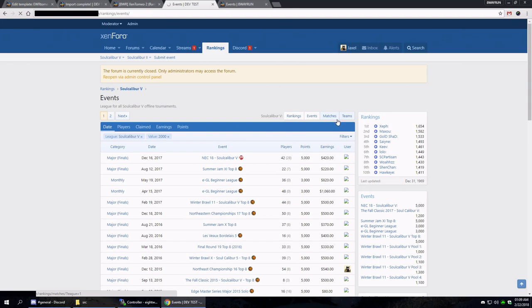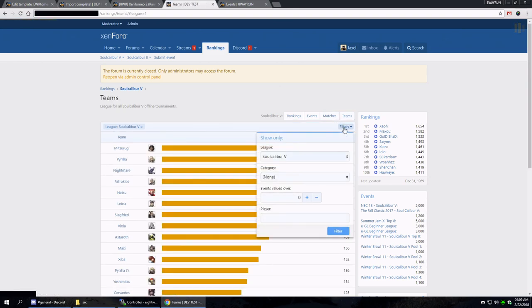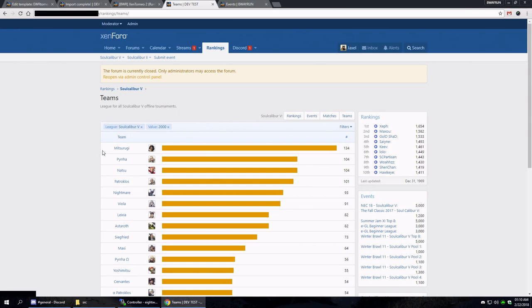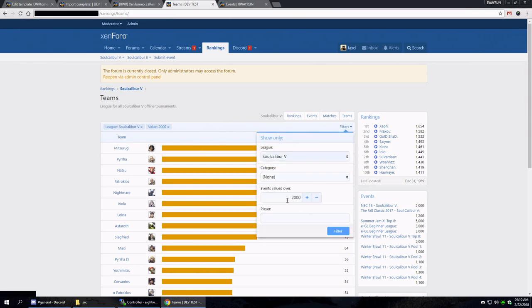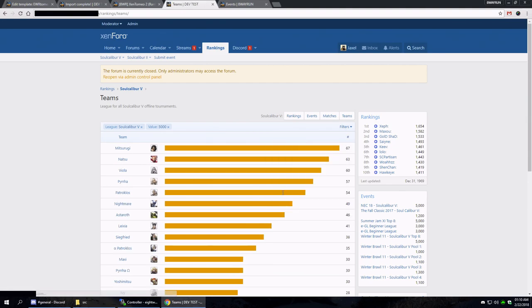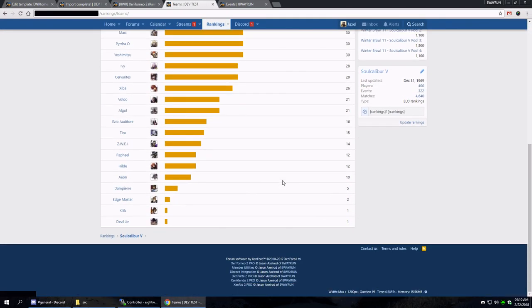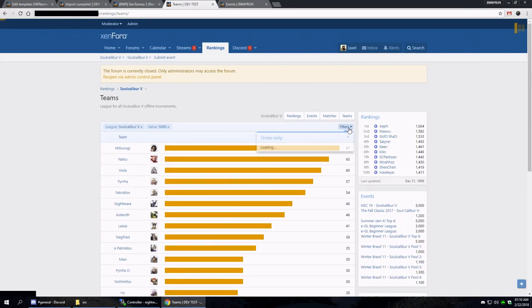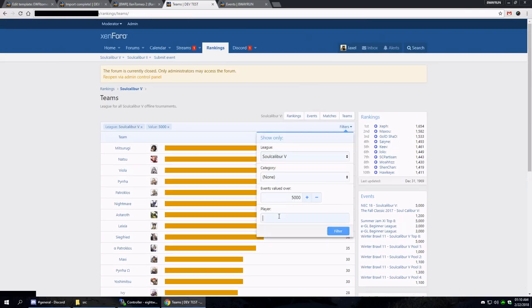And the same thing with teams. We can say, let's see only character usages at majors. Or, you know, let's see only character uses at events worth at least 2,000 points. There we go. We can increase that to 5,000. Let's see what happens. All right. And it just updates. We can say, let's view only characters used by a specific player.